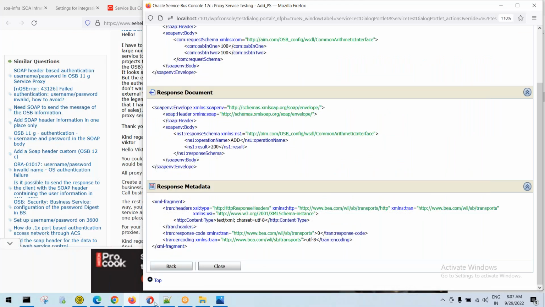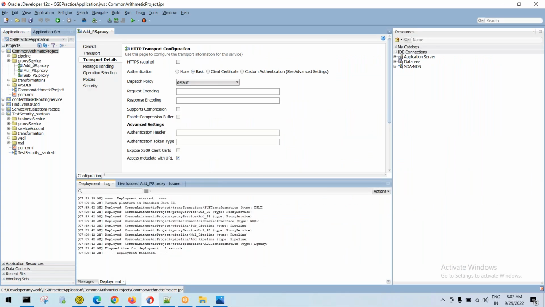So this is a very simple process to enable the basic security in your OSB proxy. Simply go to your proxy file and go to the transport details tab, and then select basic. That's it. You can simply enable it.